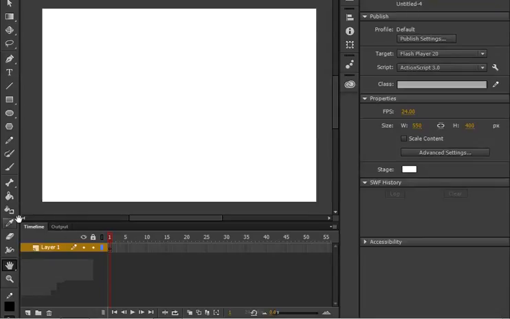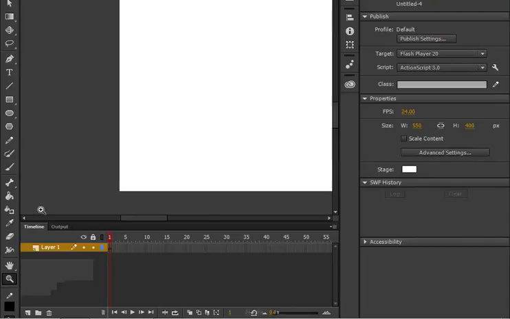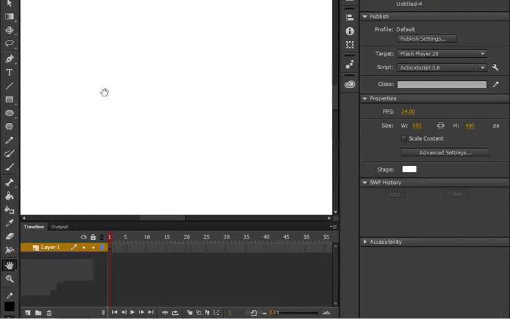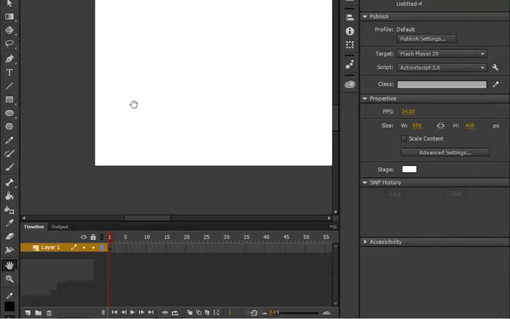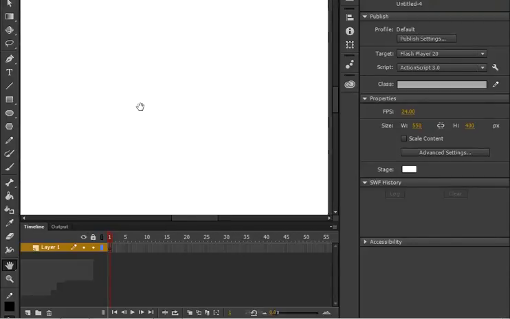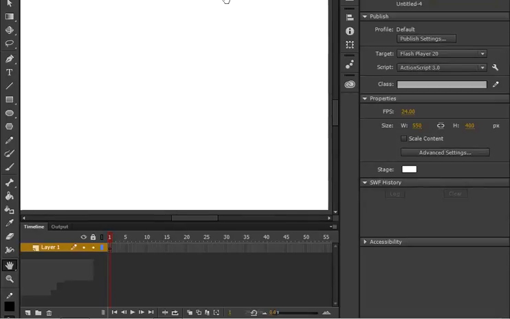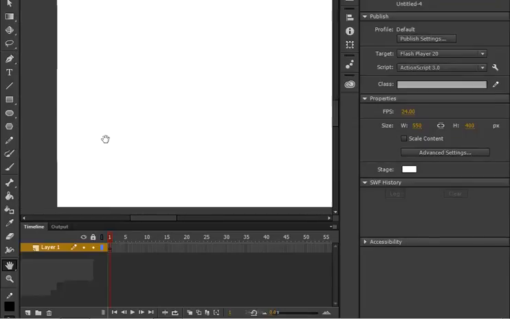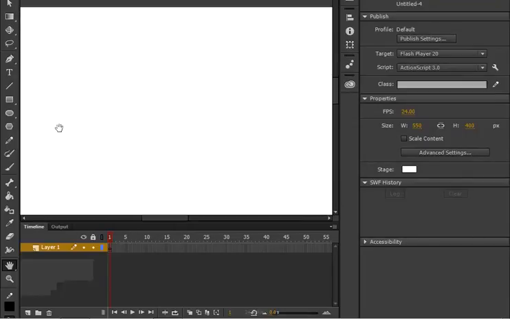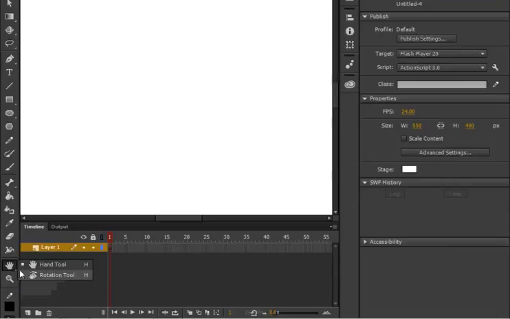For instance, let's suppose I zoom in a lot and I want to see my page. With the help of hand tool you can see that I'm easily able to keep my position properly. Let's suppose I have a very big stage, or I zoom a lot and I want to see every part of my page, with the help of hand tool I can easily go anywhere. So this is the work of hand tool.